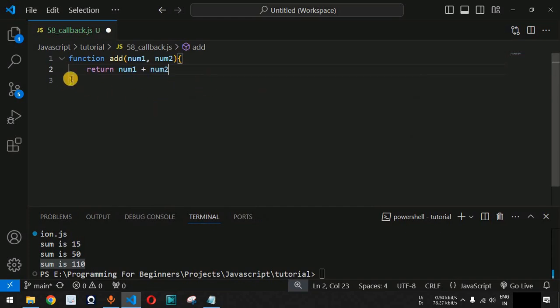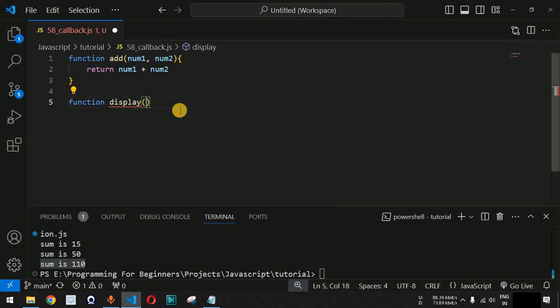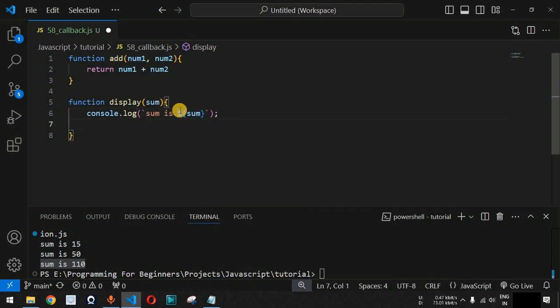So guys, as you can see, this is a very simple function, that is the add function. It is going to take two parameters, that is num1 and num2, and simply it is going to return the sum of these two numbers. Now guys, apart from this, we also want to have another function in order to display the sum of these two numbers. So simply we are going to define another function, that is display. It is going to take one parameter, that will be sum in this case, and it is going to print this sum. So over here simply we are going to have the console.log statement, and inside this we are going to say sum is, and then followed by the sum variable, which is passed to this display function.